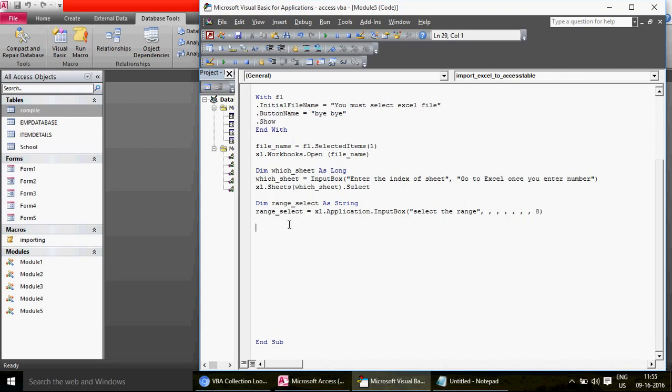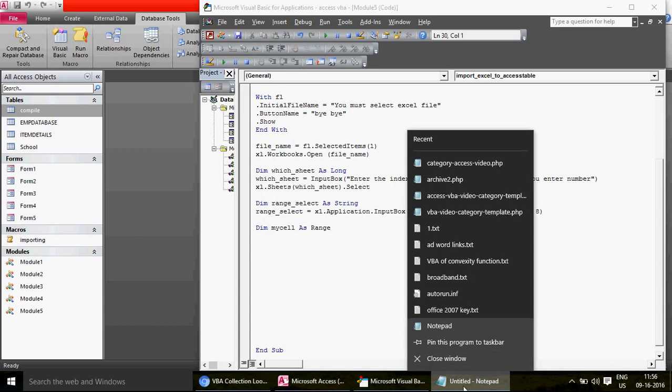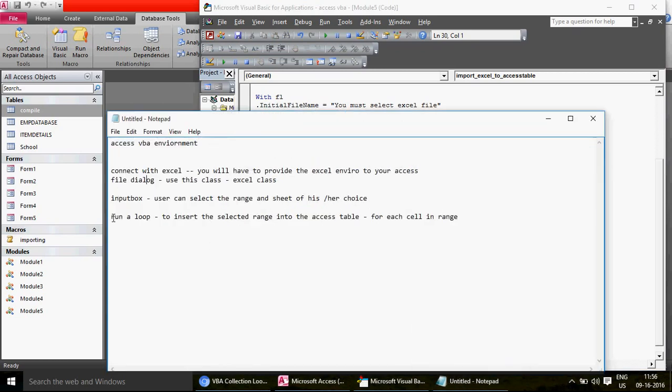And now the next thing we want to do is, here I will select the range. So let's say I selected A1 to A8. Now what is the next thing? That is a very important thing, right? The next thing we are going to do is write here dim myCell. I'm going to run the collection loop now, which is my last thing. You declare it as a range. This is what exactly we want to do. Let me show you my loop, right?